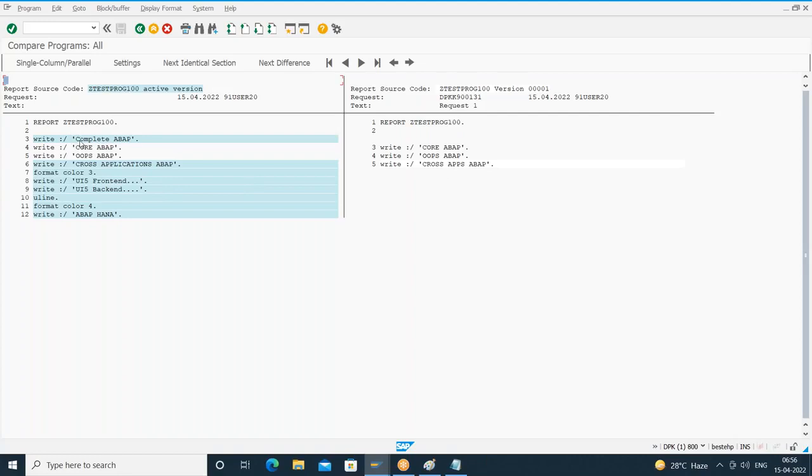So you can see here it is showing in which lines what got added and which lines got modified. In the 5th line here, Cross Apps ABAP is there. Here, what is there? Cross Applications ABAP. So like that, we can identify the similarities and differences between the 2 versions. Am I clear? Like this, it is not so easy. We have to check multiple versions like this and analyze carefully.